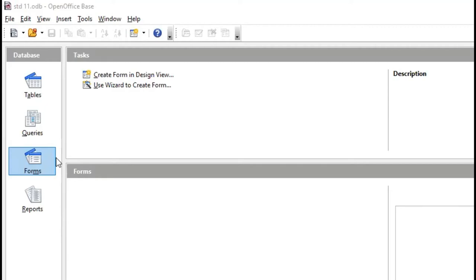Now in base, we have seen some introduction part. Today we are going to see different elements of this base. Base is actually a relational database management system, that is RDBMS. And what is a relational database?